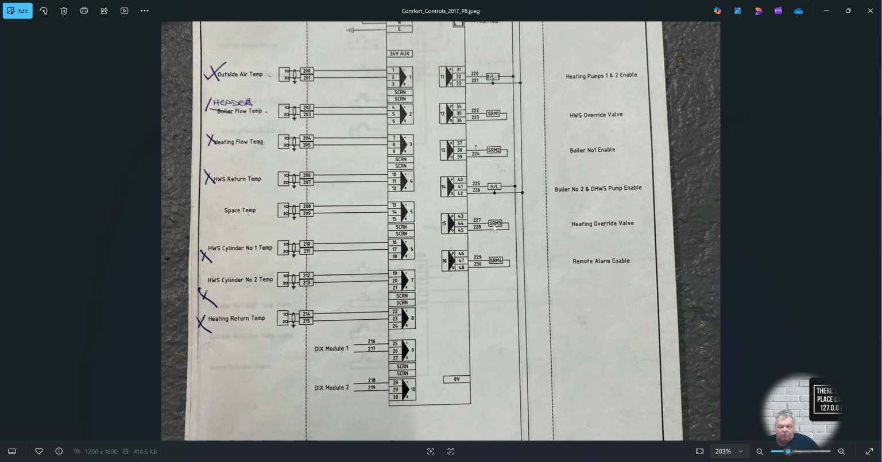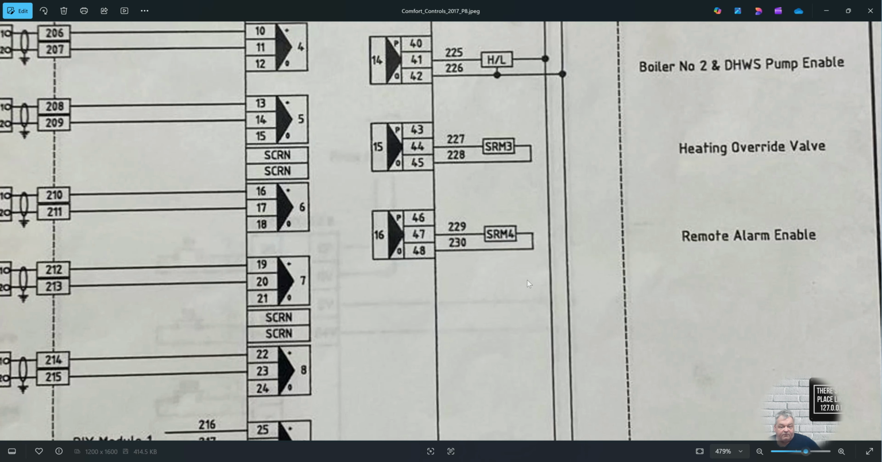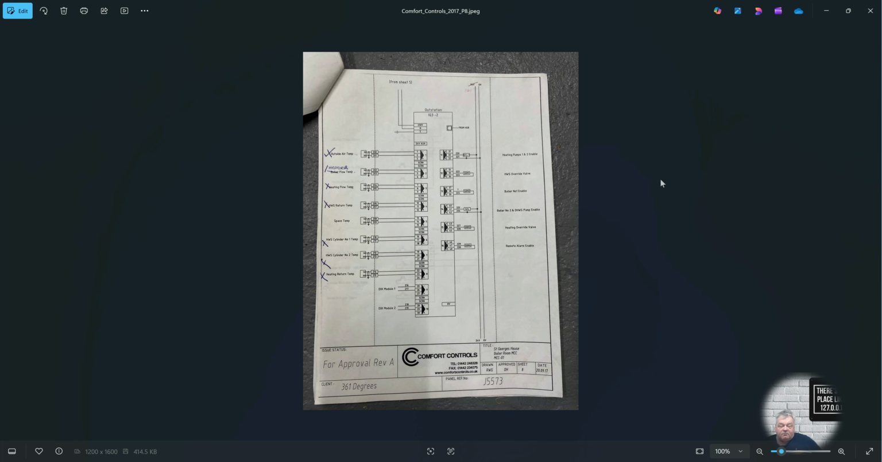And this one, which isn't connected on the drawing, is remote alarm enabled, so there's no remote alarm. So we will still put it in the logic, but we know that it's not going to go anywhere because it's not wired in as of yet. Right, so that is that.